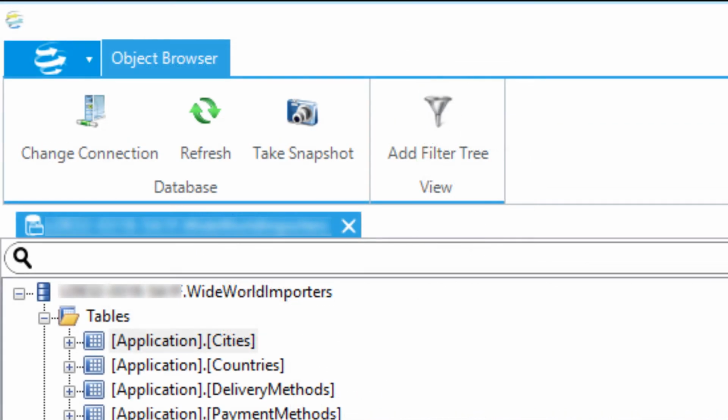The final thing that I would like to mention is the Take Snapshot button in the toolbar. This button allows you to take a snapshot of your database to use for comparison purposes at a later time.